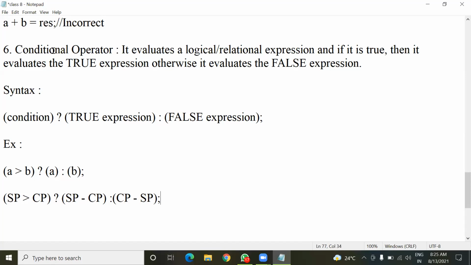So whenever you use the conditional operator, you must include a condition, and based on that condition, it will be either true or false. If it is true, then you have to include an expression for the true case. If this condition is true, then this expression will be evaluated, and if the condition is false, then whatever expression is present here will be evaluated. Understood?